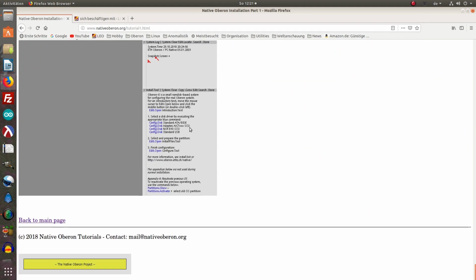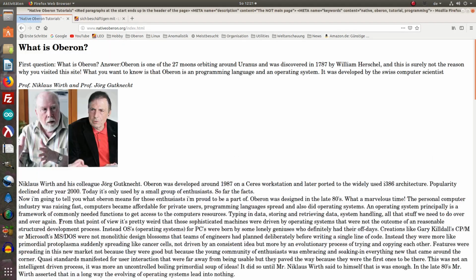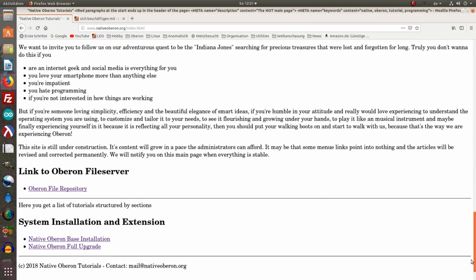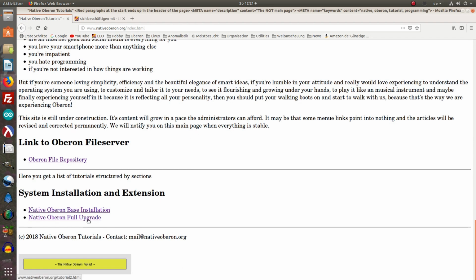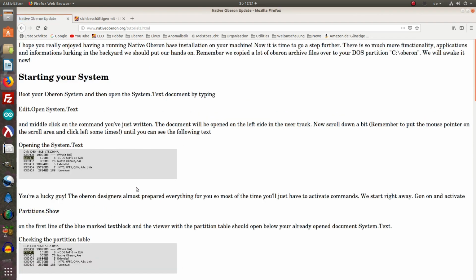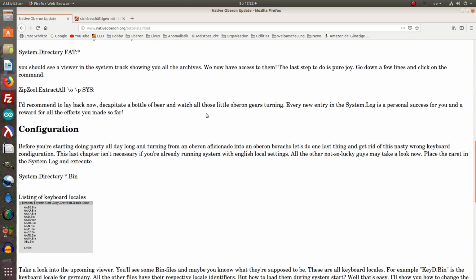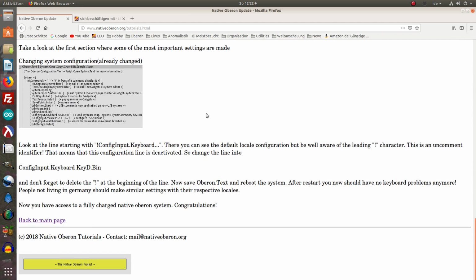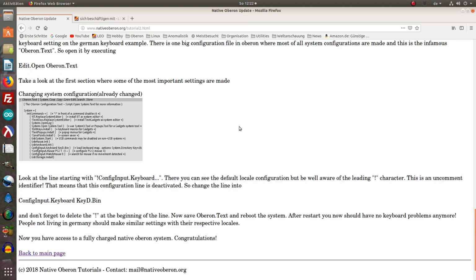At the end of the page you always have a link to go back to the main page. Let's go to the second tutorial, the native Oberon full upgrade, because the base installation is just the set of files contained on the Oberon boot disk on the floppy. It has a limited command set, and when you want the full upgrade you have to follow the information I have put in this tutorial.